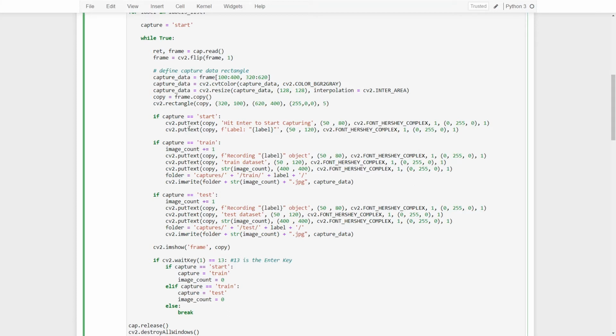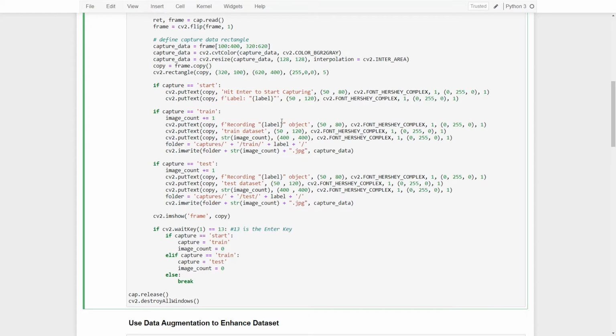Then this if statement is so that it doesn't start right away. It sort of pauses. Every time you hit enter, it starts the next step in this capturing. You'll see it when I start doing the capture on these 4 images. It'll first capture into the train folder, and it'll record into it.